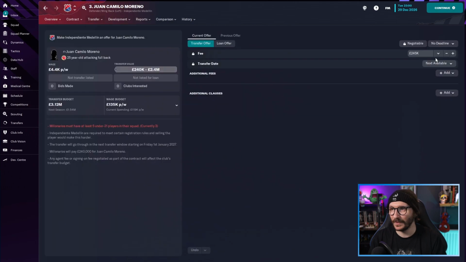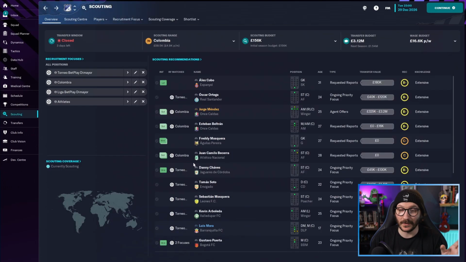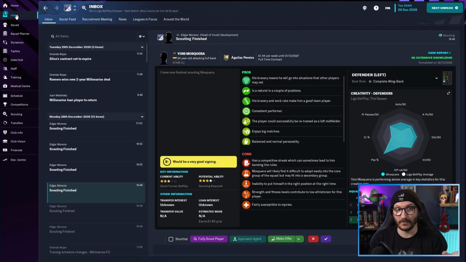Let's try and get him for 750k. See what they come back with for that. And we've got Mosquera as the backup option, right? So it's not one and done. We can always get Mosquera if all else fails, or we can try to anyway.